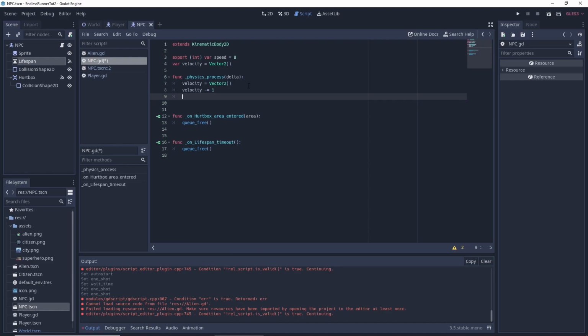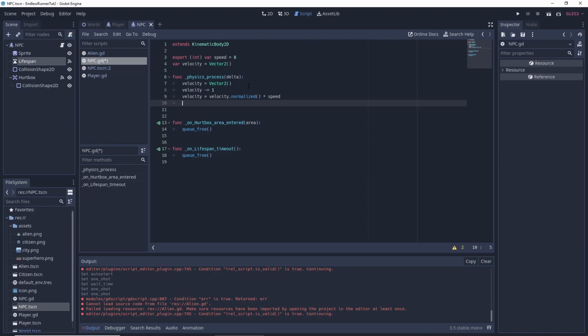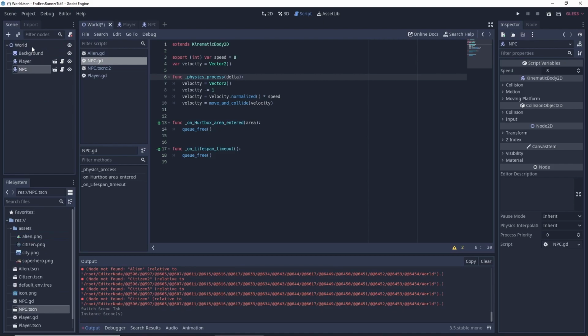And then we can go and say velocity is equal to velocity dot normalized times speed. And then we want velocity equal to move_and_collide velocity. All right, and that will make our NPC go from right to left. So if we go in here now, let's just say we added our NPC into our scene.